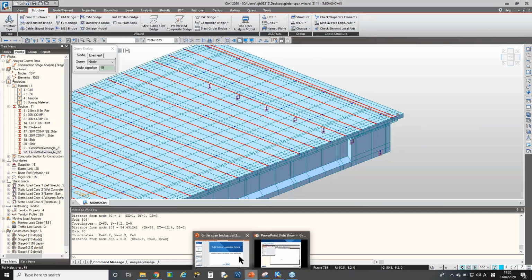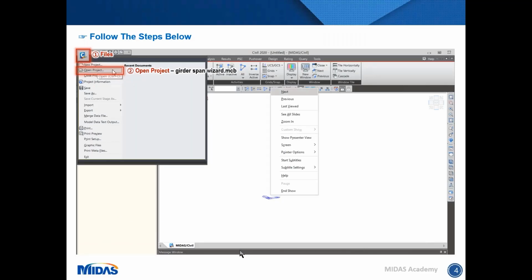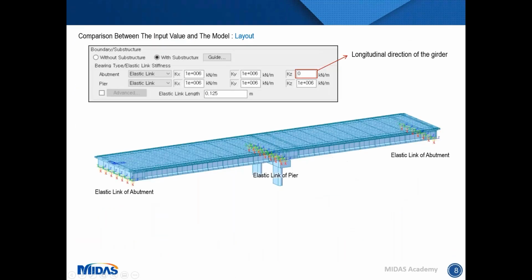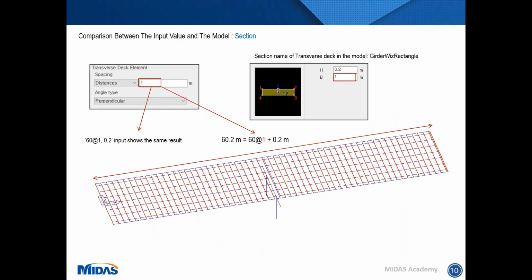So you can actually input 1 meter, or you can input 60 times 1 meter, comma 0.2 meter. Then the result will be the same. So you can input multiple distances here. Then you can control the distance between the transverse elements.